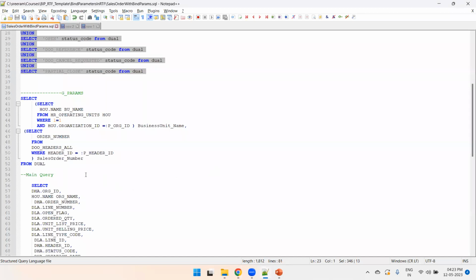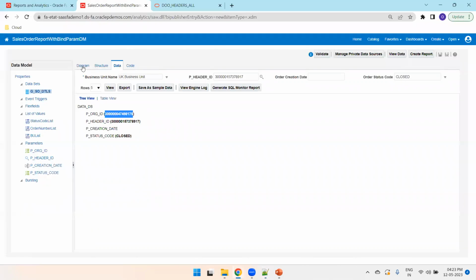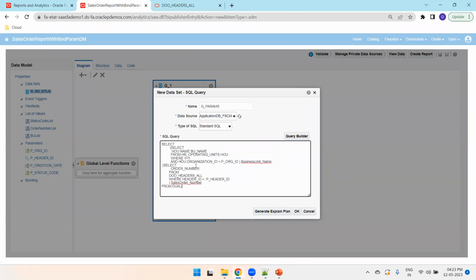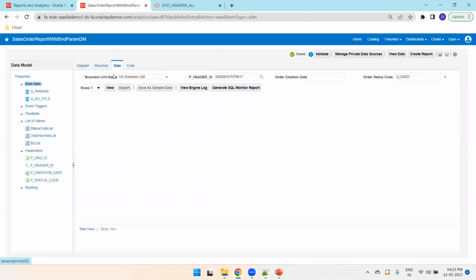So for G params, what I'm doing is I try to create one more group, one more data set. I'll copy this, and here this particular data set will help us to find out what is the BU name as well as order number. So G params, and I just mentioned the union here. And for the first column, I'm passing the P org ID so that I'll get the BU name. And for the second one, I'm passing header ID, so I'll get the sales order number. Now let's click on data.